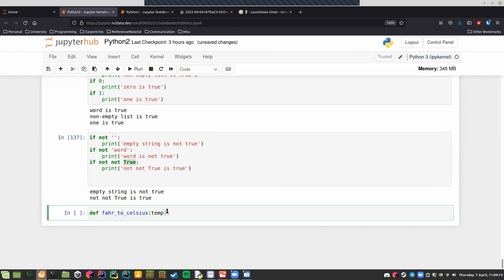And in this case, this can be anything. It can be var, num, banana. But because I'm going to be using it as a temperature, I'm going to call it temp. So that is our parameter. That's what we'll input into the function, and that's what we'll work on.